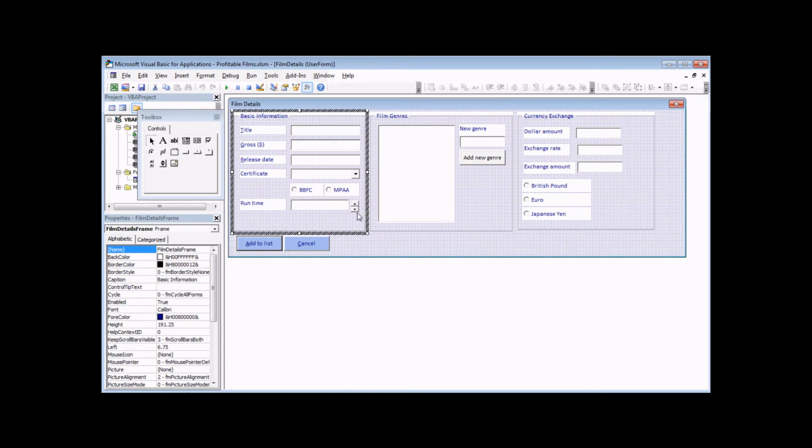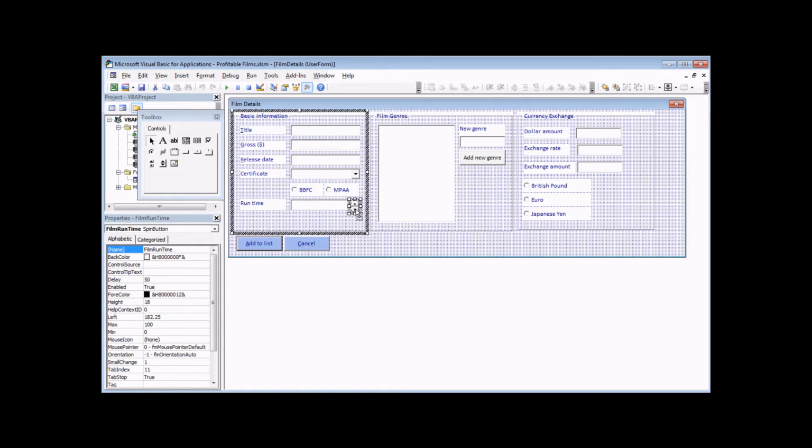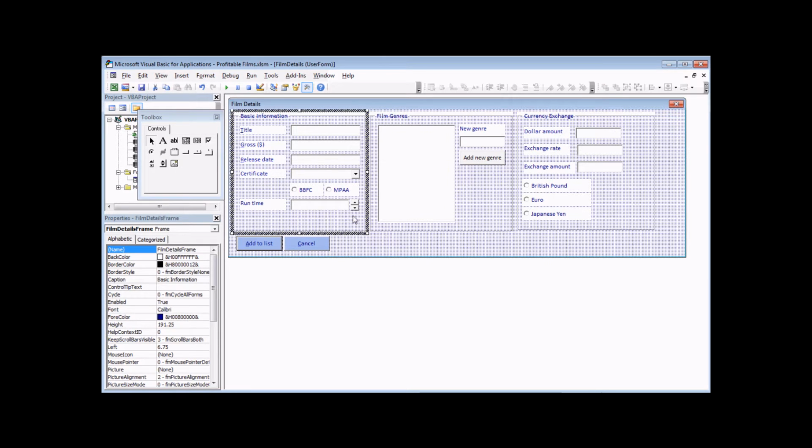Okay, so at that point, those are all the controls done. I could do with a little bit of tidying up and aligning things, but I've shown you how to do that in a previous video, so I don't want to waste too much time doing that right now. So let's get to the point of actually making the spin button work.